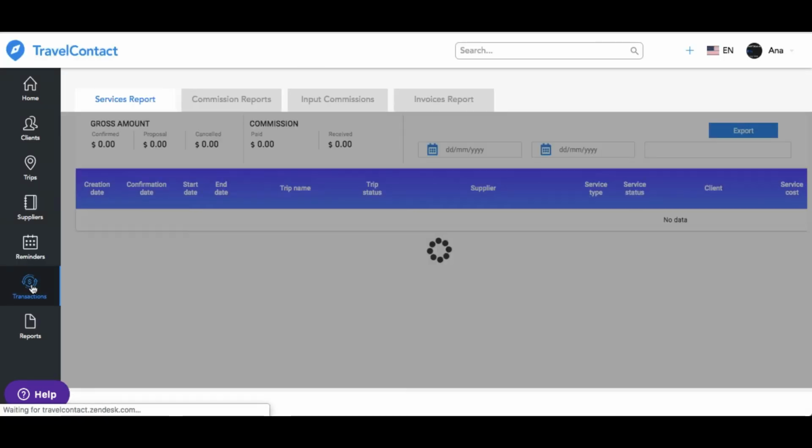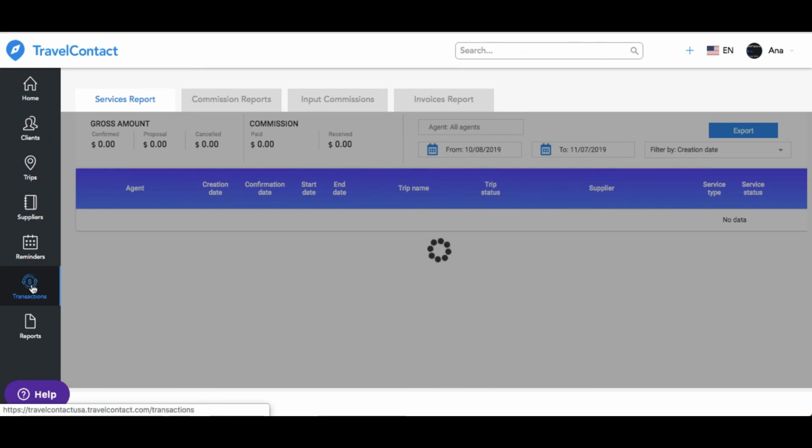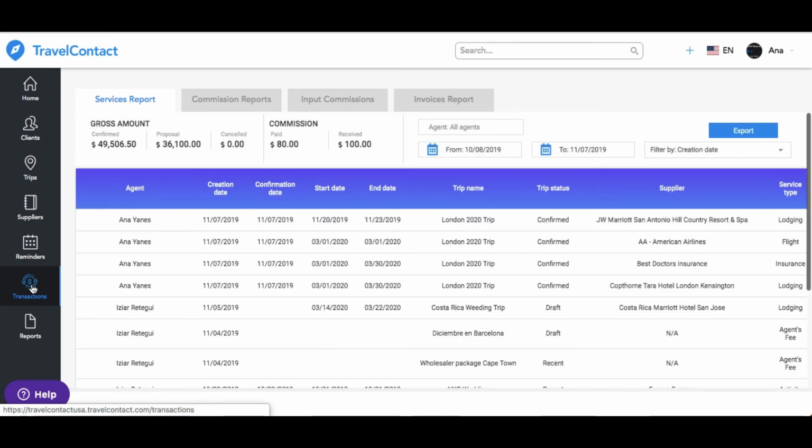Then we have the Transactions module. This module was created to provide better control of the transactions of all the services created by the agent, also to generate reports with relevant data information. This module is divided into 3 sections available to the agents: Service Reports, Commissions Report, and Invoice Report.